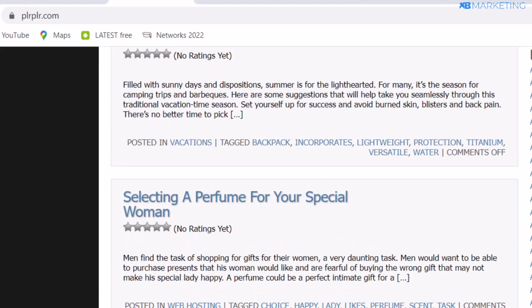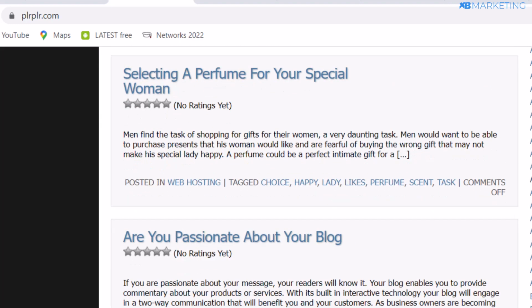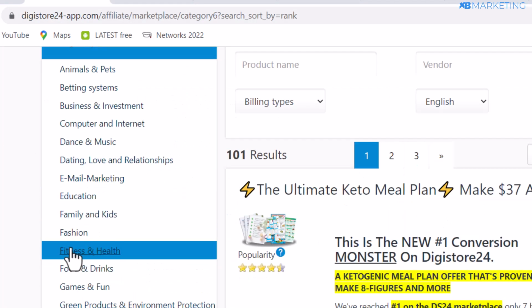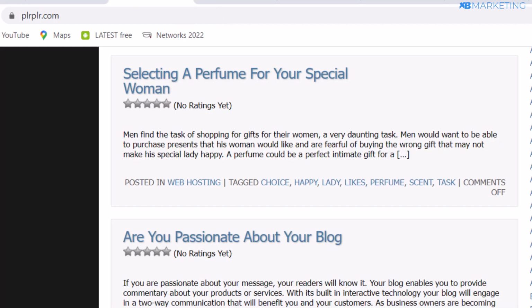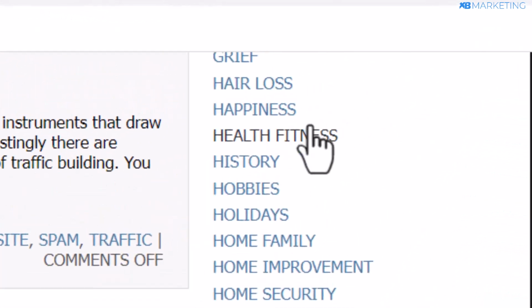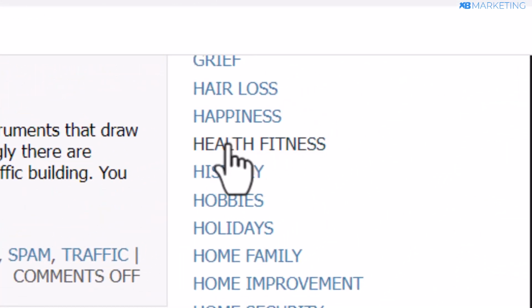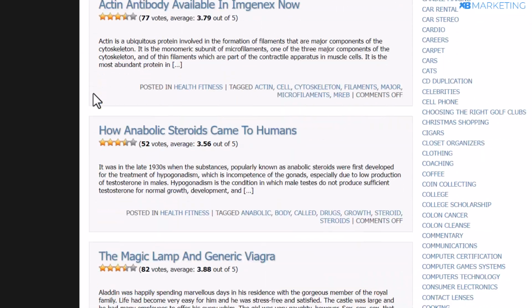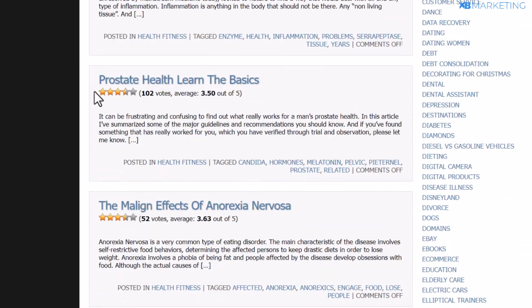So once you come over to this website, you want to basically look for content in whatever category you select on Digistore 24. Since I selected the fitness and health category as an example, I want to look for health and fitness articles on this website. So if I scroll down, as you can see, we have health and fitness right here. There are a bunch of articles right here that I can use to make money for absolutely free.